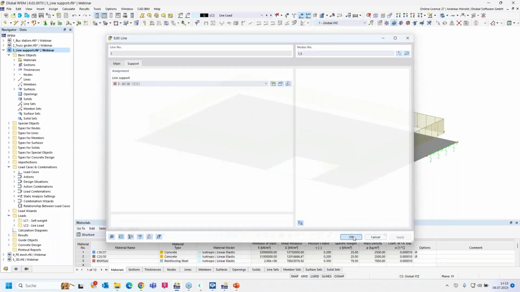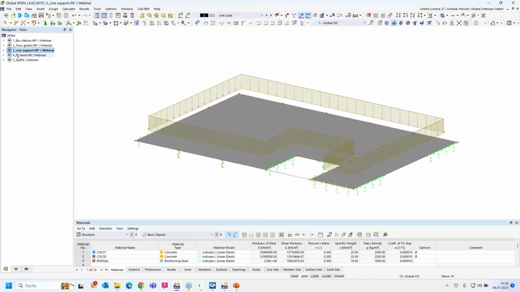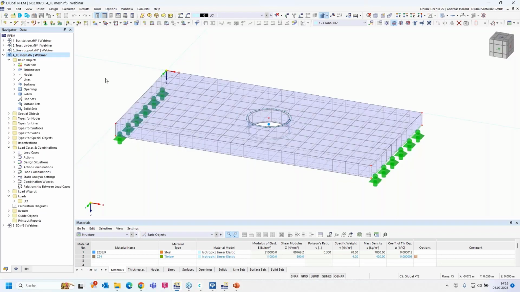Okay, and now you can see also springs for the line supports here. And this can avoid or smooth singularities in the FE calculation. That's the advantage. Okay, that should be all for this question and this model. We turn to the next model and the next question.